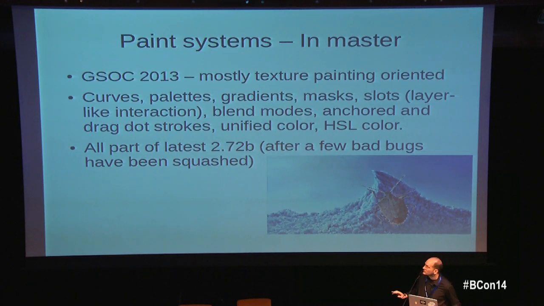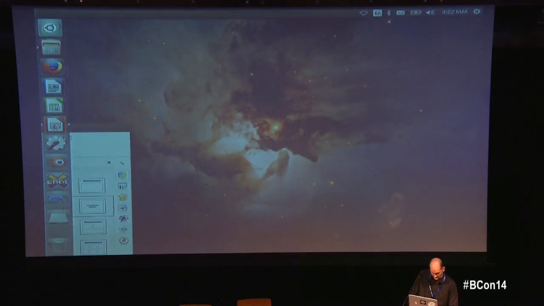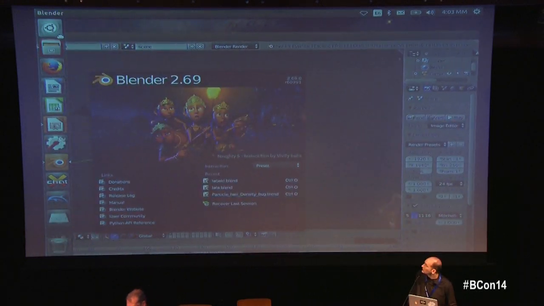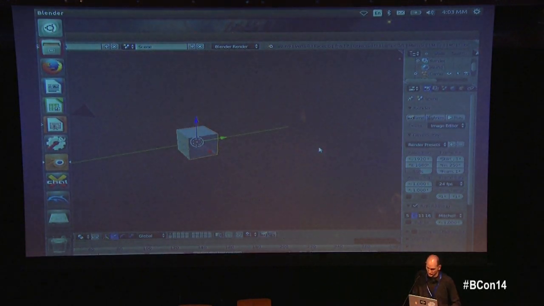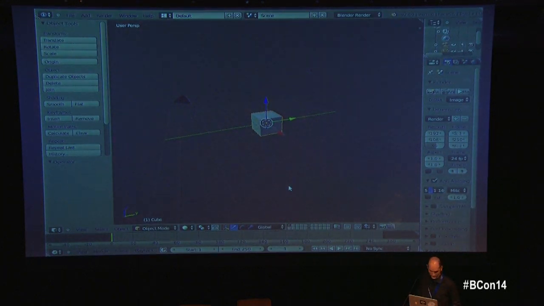Perhaps I should make a demonstration about how it used to be and what we managed to do for the latest release, how it works, and how much better I think it is. So maybe give me a minute. I'm going to open up an old version of Blender. Okay. So this is Blender 2.69.